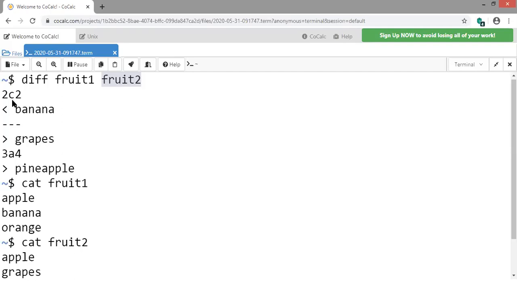So here C represents change in the content in line number 2, and here 3A4 represents we have 3 lines in fruit1 and there is one more additional line which is being added in fruit2 compared to your file fruit1. So this is how you perform a comparison operation between two different files.